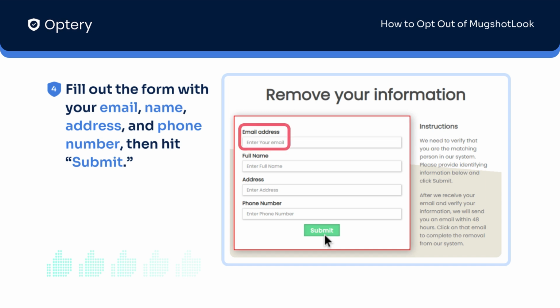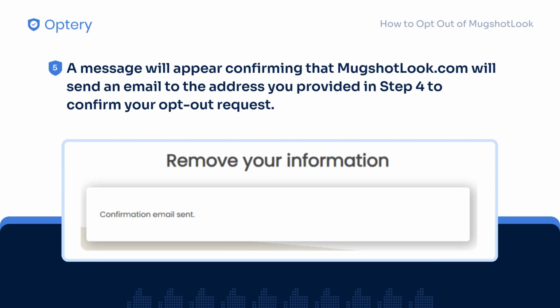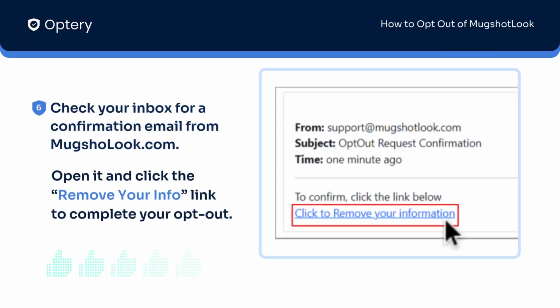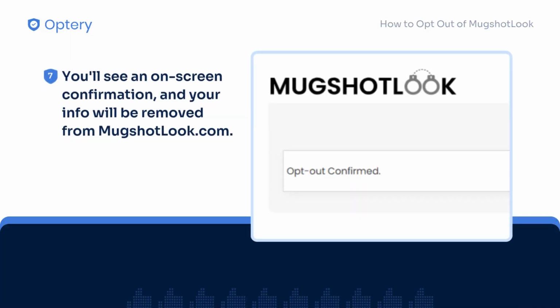Fill out the form with your email, name, address, and phone number. Then hit Submit. A message will appear confirming that MugshotLook.com will send an email to the address you provided in Step 4 to confirm your opt-out request. Check your inbox for a confirmation email, open it, and click the Remove Your Info link to complete your opt-out. You'll see an on-screen confirmation and your info will be removed.